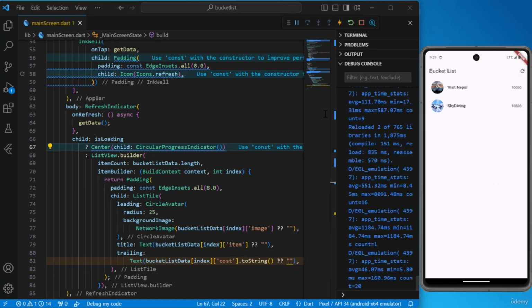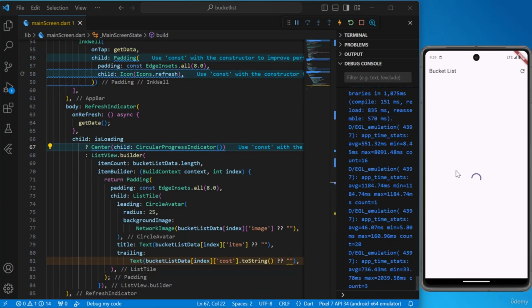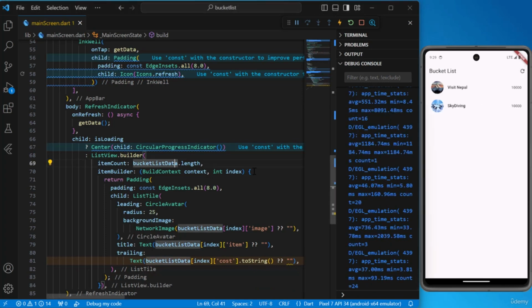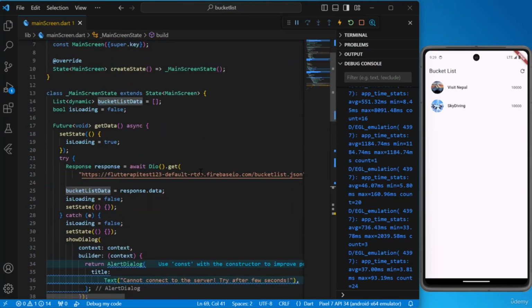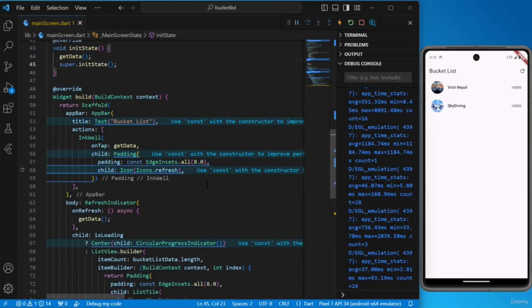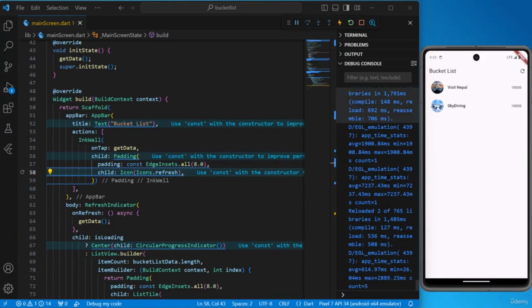So now I am getting this refresh icon, and I am getting this loading state in the center. Alright, so this is how you use the loading state indicator, by using the state and through the concept of conditional rendering. Alright, so that's it for this lesson, and in the next lesson we will be working with multi-screens in Flutter. So I'll see you at the next lesson.